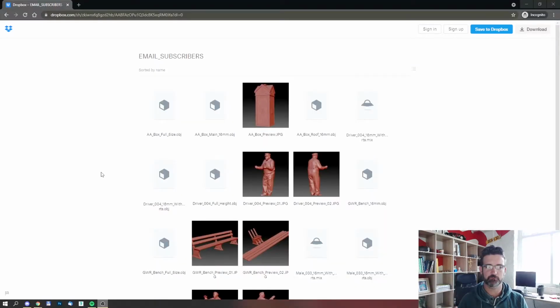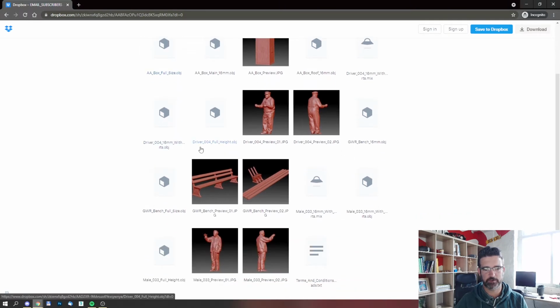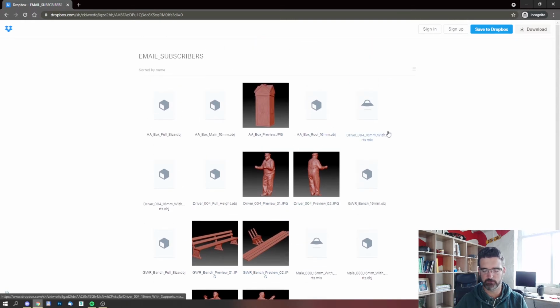When you get the download link, you should be able to click on a link to a Dropbox folder. Inside the Dropbox folder, we've got the email subscribers area, and in here are all the files that are currently there. So there's 4 free files out of 12. There's 8 more to come over the next 2 months.